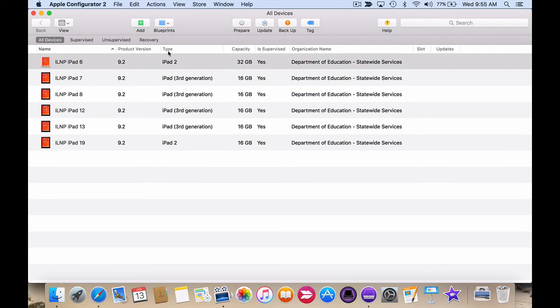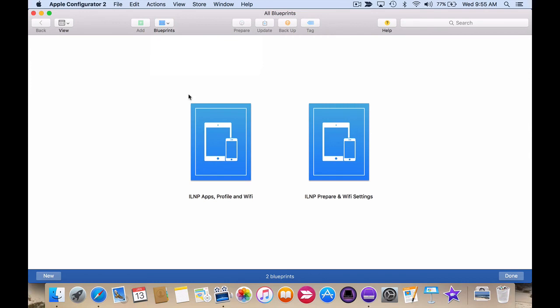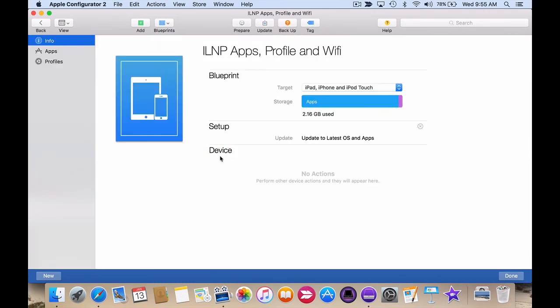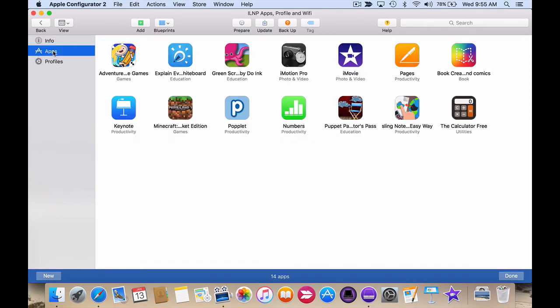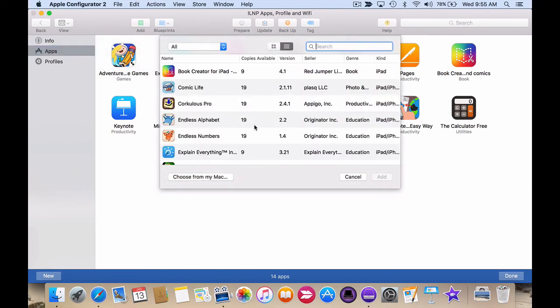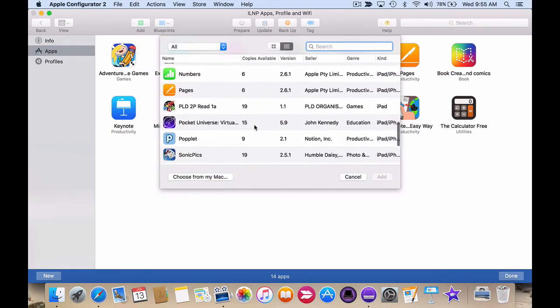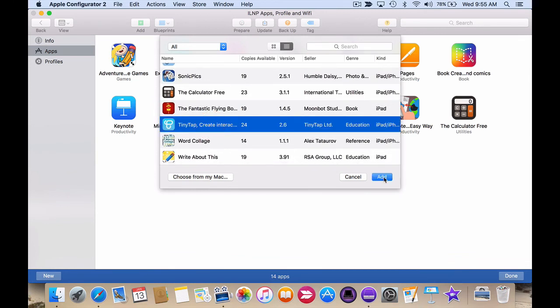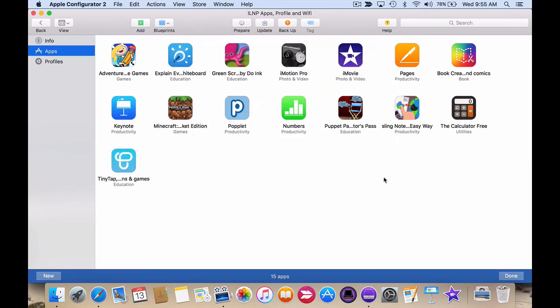So I'm going to go to Blueprints and I'm going to click on Edit Blueprints. Now, this is the blueprint I want to add the app to, so I double click, I go to Apps and Add. I choose Apps, browse to the app I've just bought, and Add. And you can see that the app has now been added to this blueprint. So whenever I apply this blueprint to an iPad, it will add all of these apps, including the one we've just purchased.